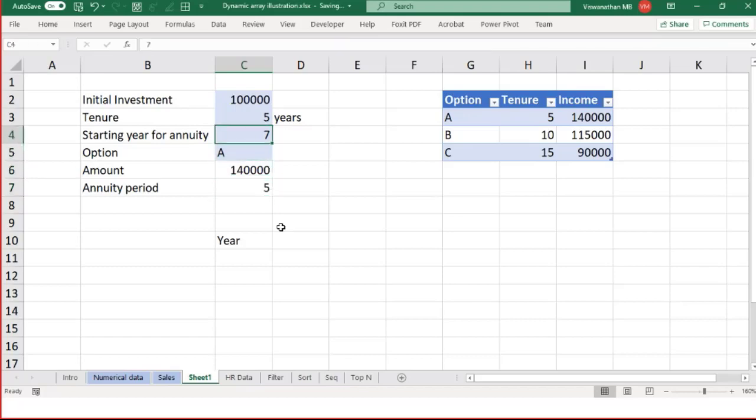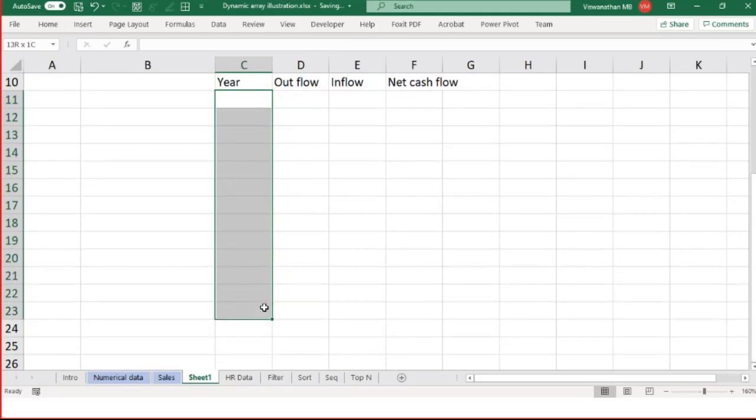So the total number of rows I need is 7 plus 5, 12. Because what I want to know is, for each year, my outflow and inflow. So how much amount I'm going to pay and how much amount I'm going to receive. So what is my net cash flow? And using that, I could probably do an analysis. I can do something like an IRR if I have the data for the next several years. So if it's 5 years of payment and the annuity starts from the 7th year onwards, you'll get money from the 7th year for another 5 years, which means you need to have 12 rows.